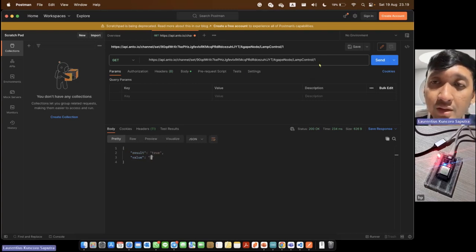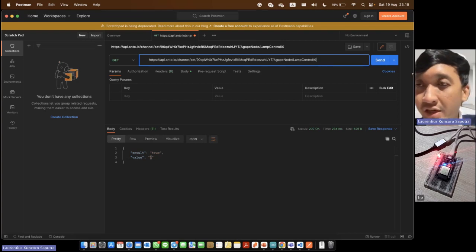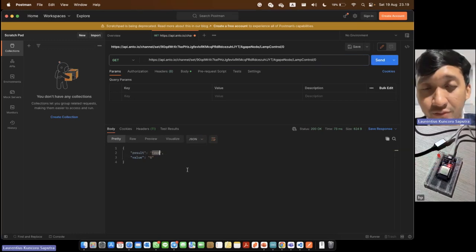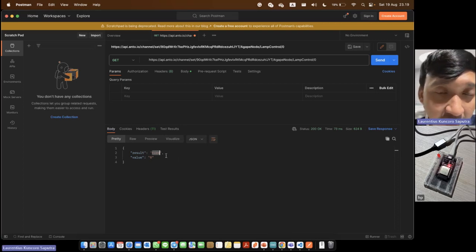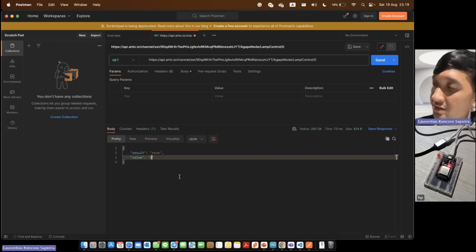What if we change the value here to 0? Okay, I send. Okay, the result is true. It means it's successful to send this data or communicate with Anto, and also the value is 0. Okay, so we can see the red light is in off state.